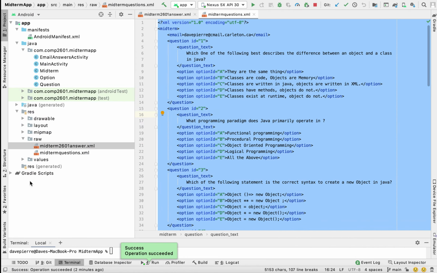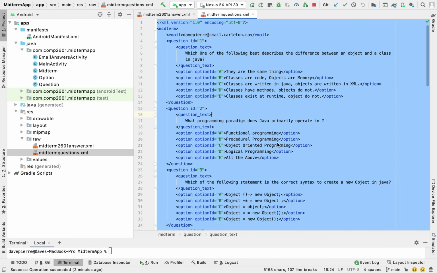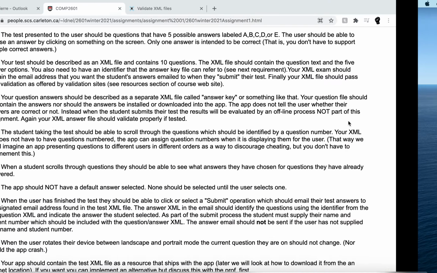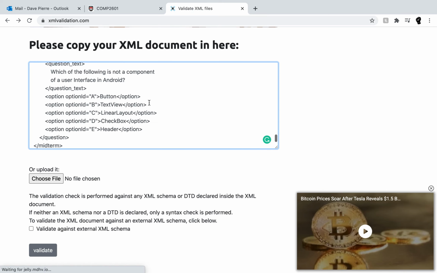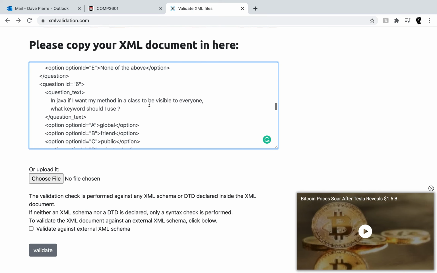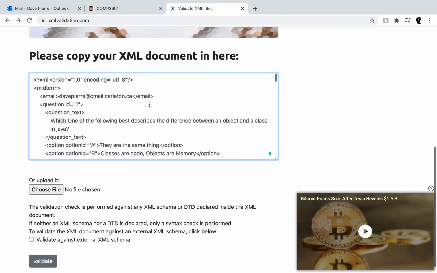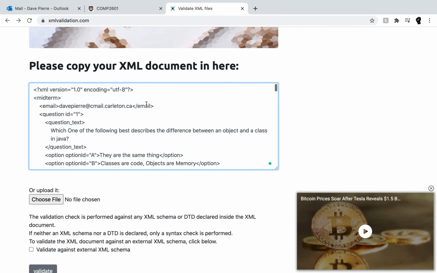So right here, I'm just going to scroll here. This is my midterm questions. I'm going to copy and paste this into an XML validator. As you can see, I pasted it right here. So I'm just going to look through it first.